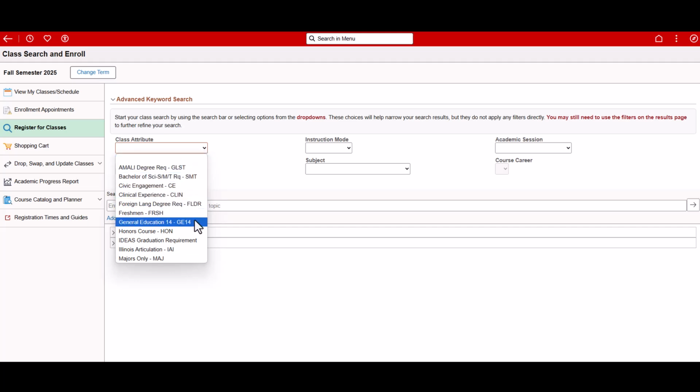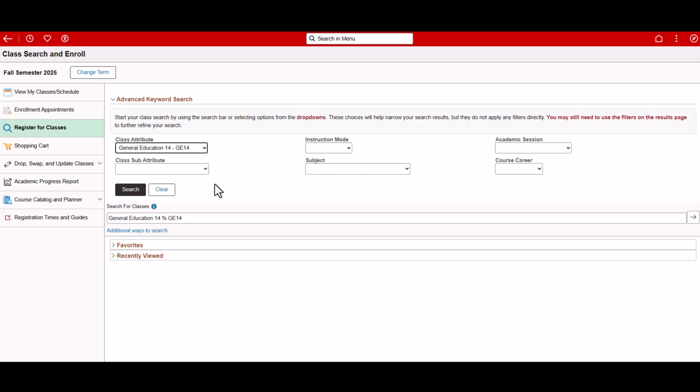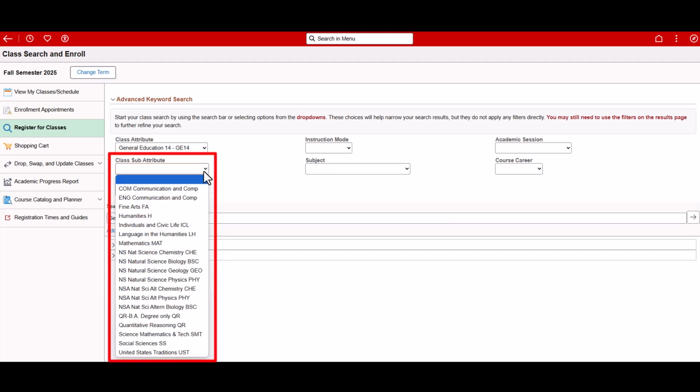Once the selection in the Class Attribute menu has been selected, the Class Sub-Attribute drop-down menu will be activated. Use the drop-down menu to select a specified course characteristic based on the class attribute from the list. For example, if General Education is selected, the Class Sub-Attribute drop-down menu contains selections such as Fine Arts, Humanities, and Mathematics.